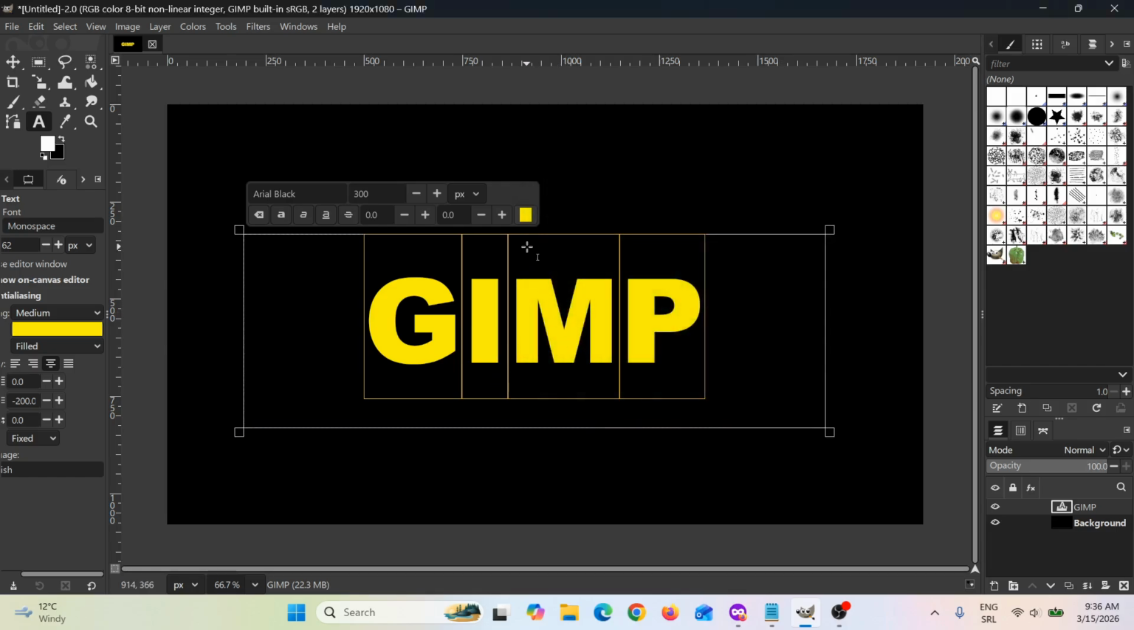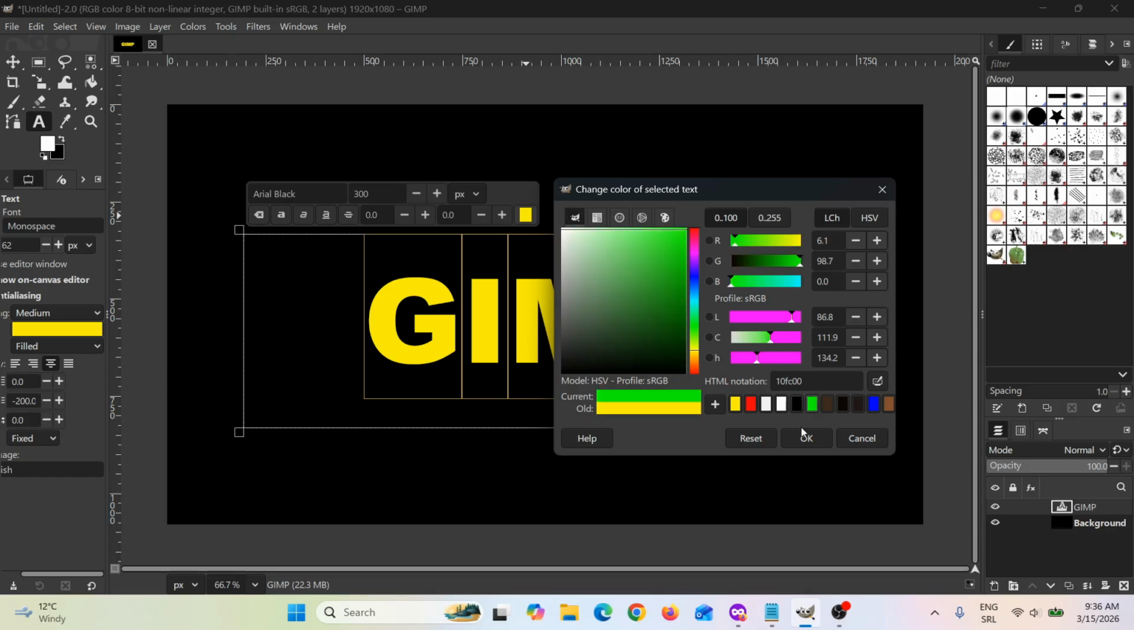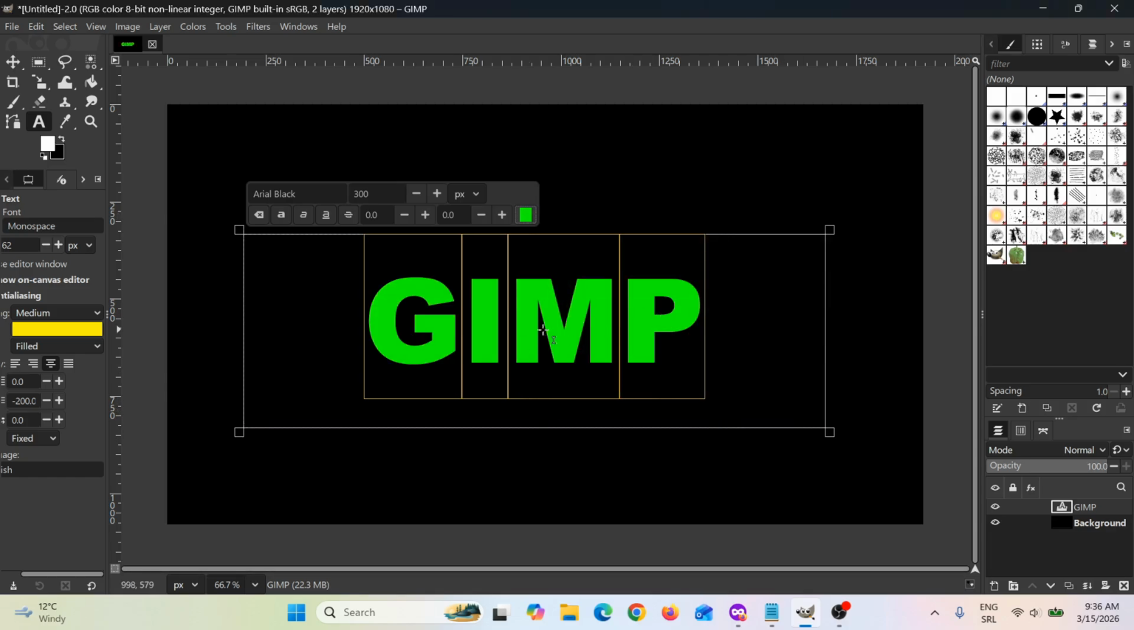Another way is to click here to open the color palette. And let's say, for example, I will click on this neon green. Click OK. And as you can see, it is now changed in neon green.